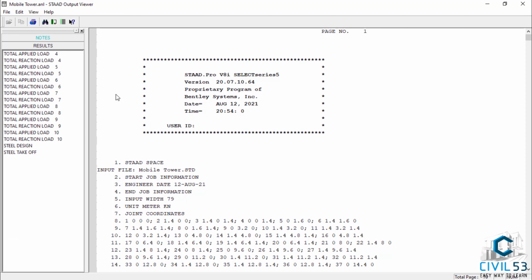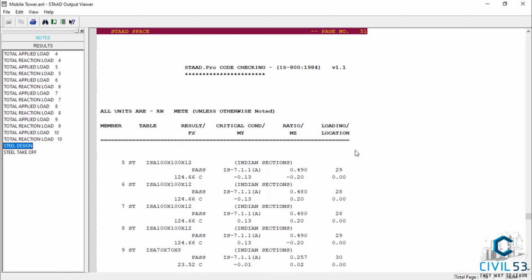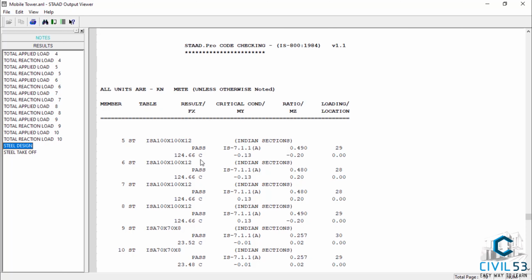As we can see that we have 2 more options added here, steel design and steel takeoff. Select steel design. Now check whether all the members pass against the loads we apply. As we can see here, now it's pass.